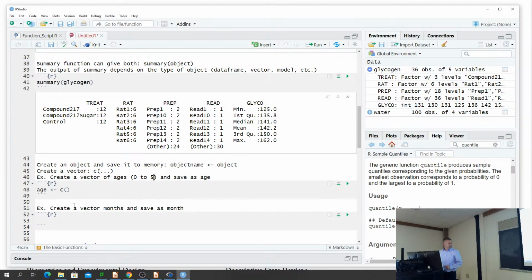All right. Now there's actually a couple ways to do that, but we're going to start with the simple way. I'm going to put each item inside these parentheses, and I'm going to separate each item by a comma. So what we've done is taken these numbers, 0, 1, 2, 3, 4, 5, concatenated them into a vector. Concatenate, that's a lowercase c. And then we're going to save it as the object age.